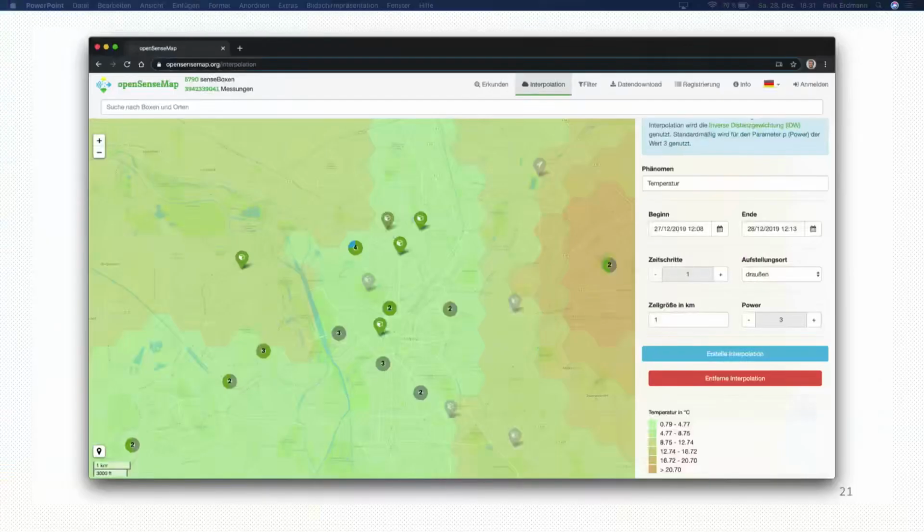As said, we only save the raw data, so we don't really modify the data, and the data is also not validated. So from this, other problems originate if you want to analyze the data. So this is a screenshot from this morning from the interpolation here in Leipzig. You can see the temperature, the calculated temperature between different boxes.